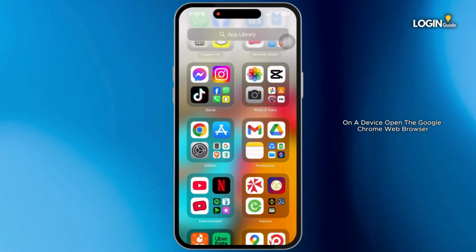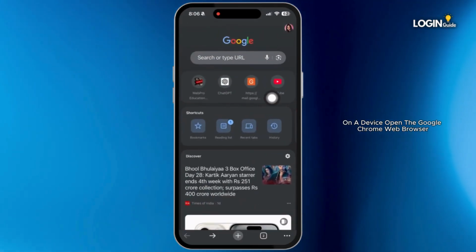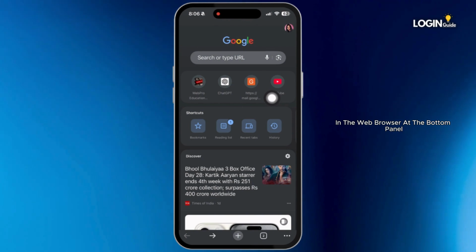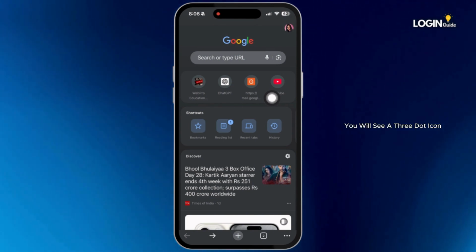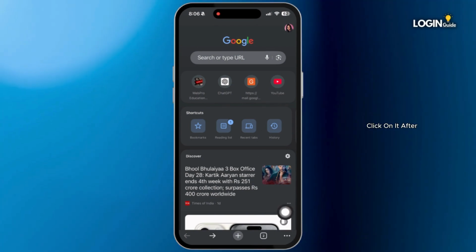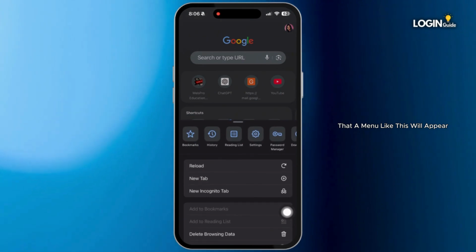Firstly, on your device, open the Google Chrome web browser. In the web browser, at the bottom panel, you will see a three-dot icon. Click on it. After that, a menu like this will appear.